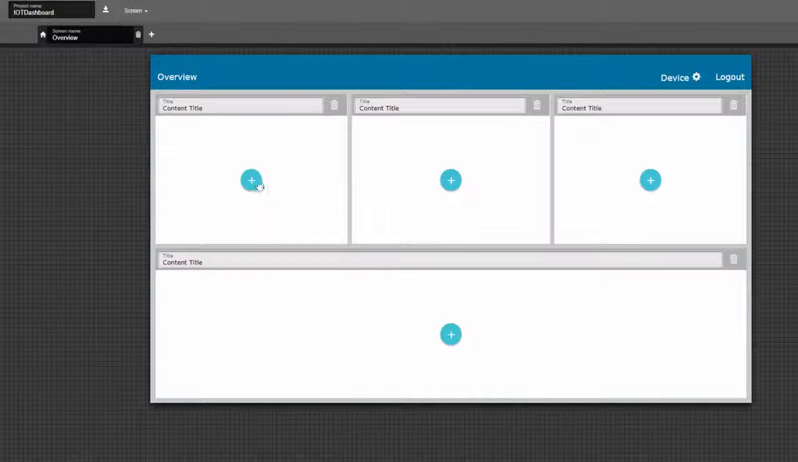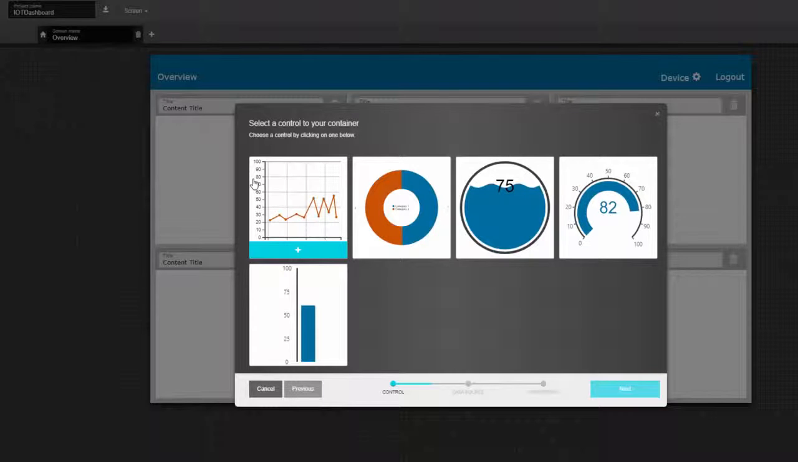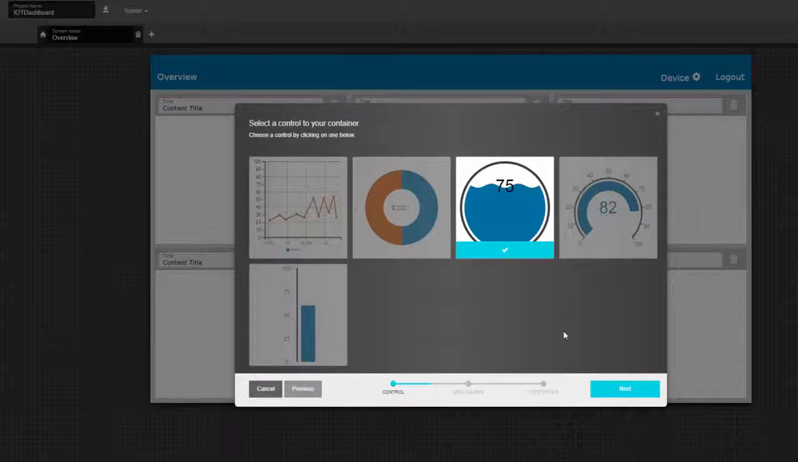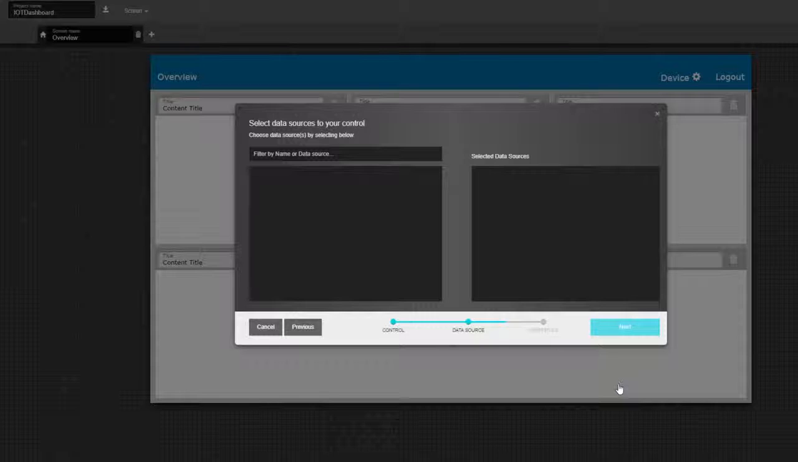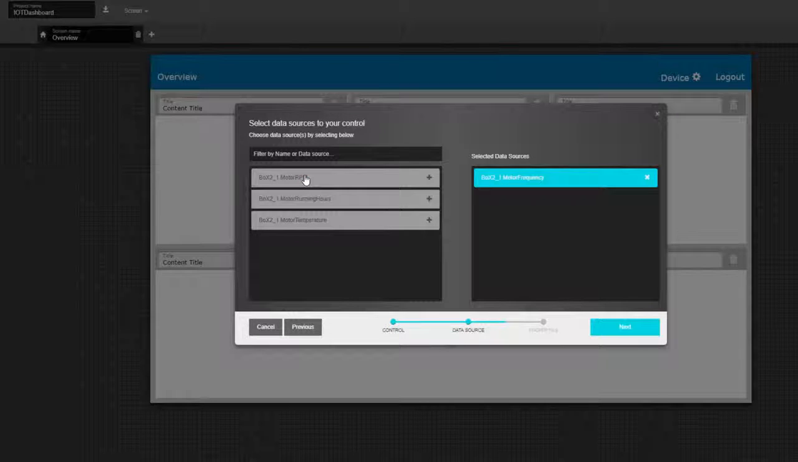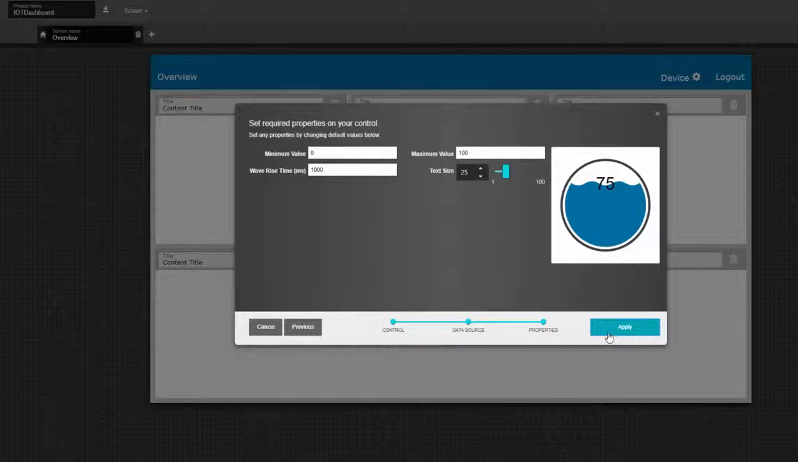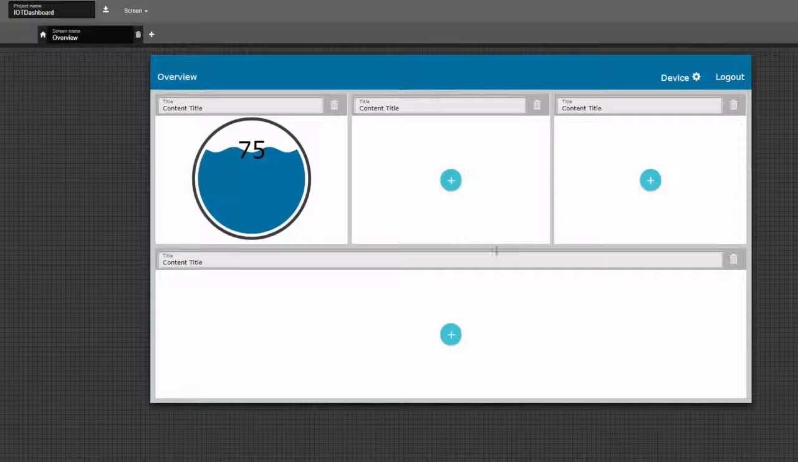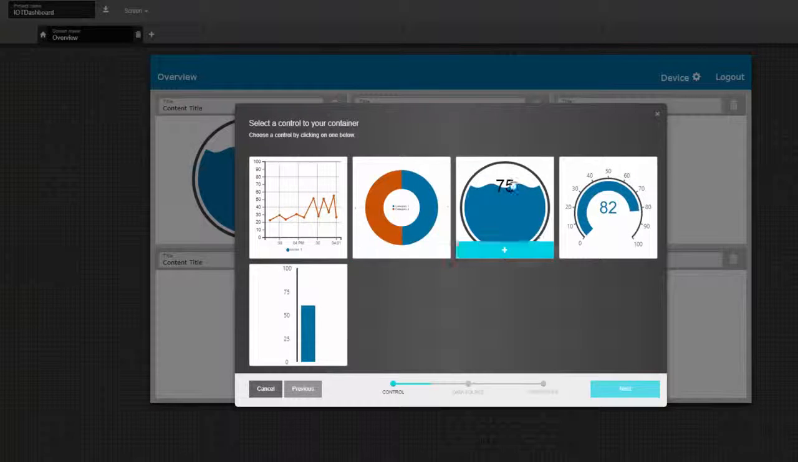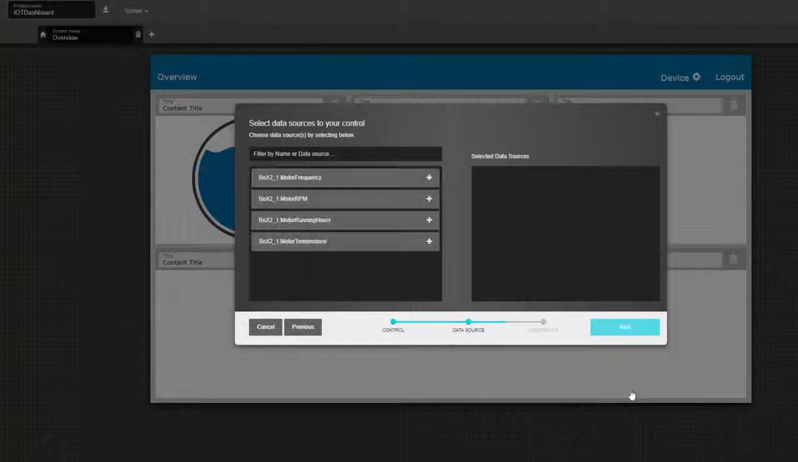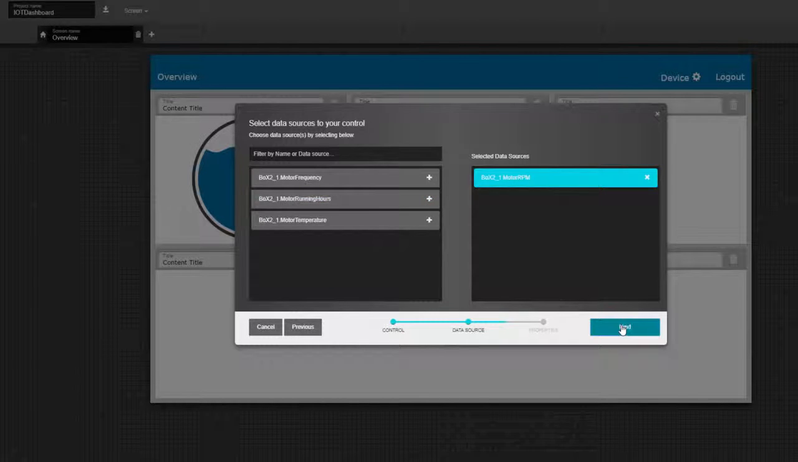Click on the Add icon to select and add a widget to your layout. Select the desired widget and click on Next. Select which tag to visualize in the widget, in this case motor frequency, and click on Next to proceed. In the wizard's final step, it's possible to configure and adjust the widget's properties. In this case, the default values are used. A circular meter and linear meter object will now be added to the layout. The same steps are therefore repeated.